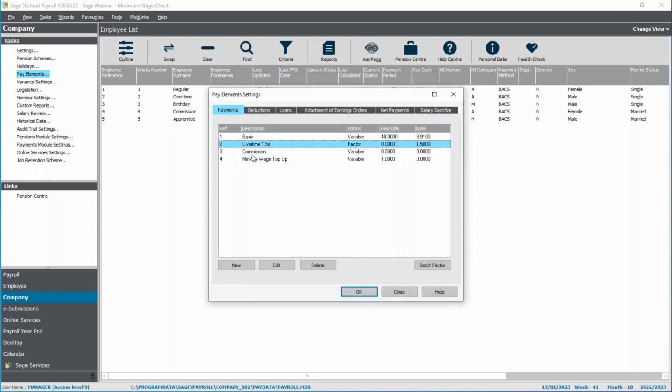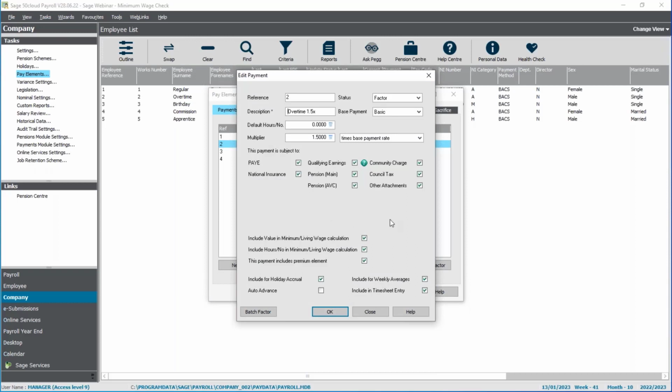Now, overtime payments, if they're at time and a half, for example, include what's known as a premium element, which should be disregarded in any national minimum wage calculations. So if we take a look at the setup for the overtime payment, you'll see because it's a factored payment and we've got a multiplier entered, it has activated the premium element checkbox. So we need to make sure that that is ticked. So it's still an hourly payment. We're going to include the value as well, but this one's a premium. So we're going to disregard the and a half element of this when calculating minimum wage.